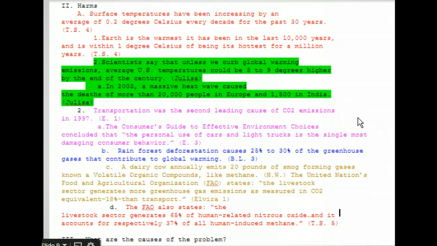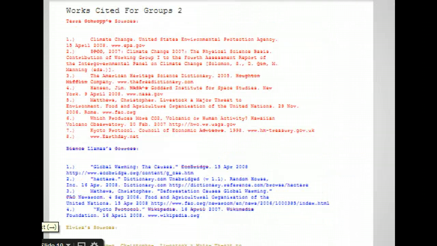And what you're seeing here is the research and the ideas of each of the presenters. This is the material that they want to present under the category of harms. Let's take a look at their bibliography. That's how I'll know who presented in what color. Tiara has presented in red, Bianca has presented in blue, and Elvira has presented in a yellowish brown color. And I don't care who chooses what color, it's just that I'd like you to stay consistent with the color so I can see who's presented what.